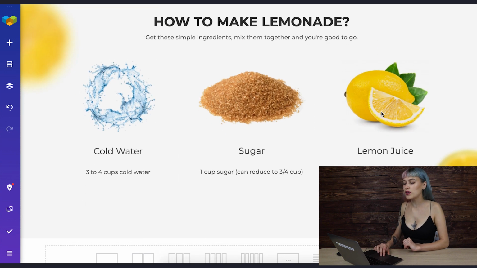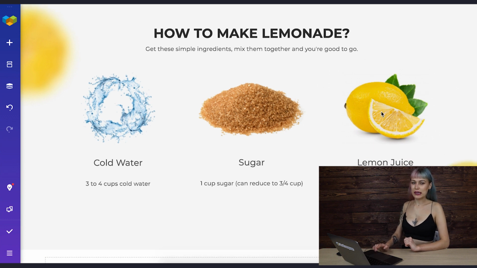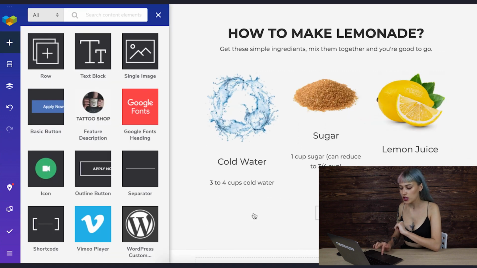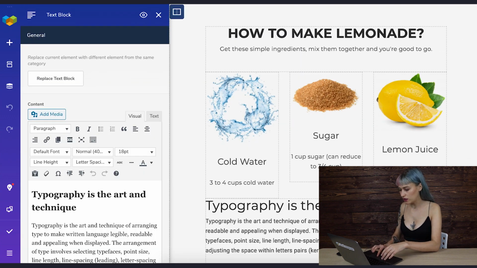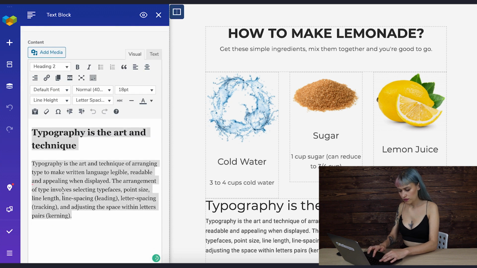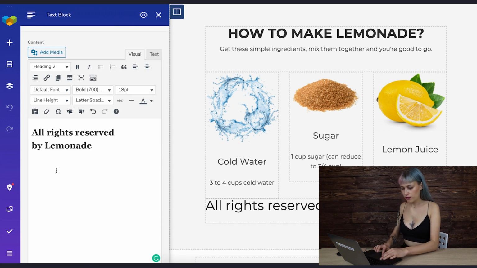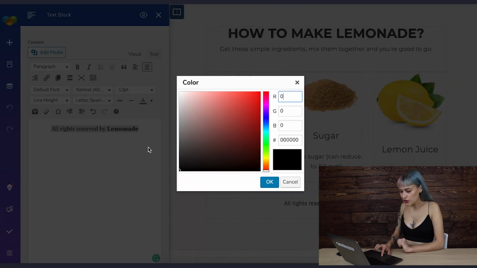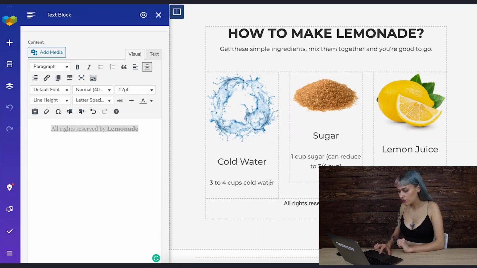Okay, now that we're done with that, we can move on to the last piece of content, and that's the copyright information. So, text block right here, all rights reserved by Lemonade. Copy that. I know how to paste things, and let's make this paragraph, align it in the center. And I want to make this light gray.